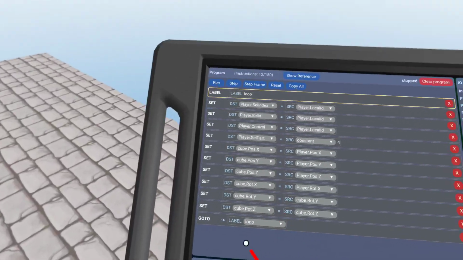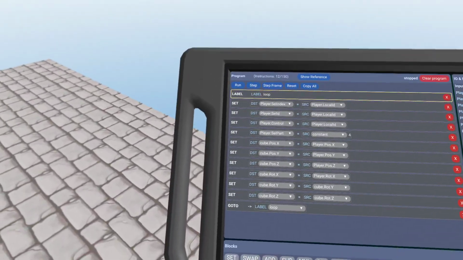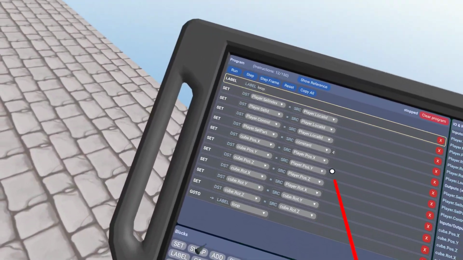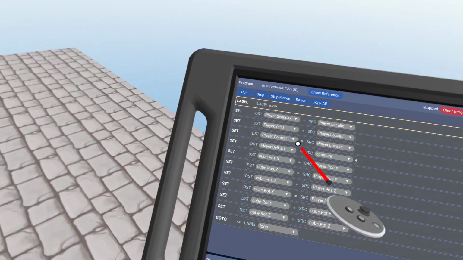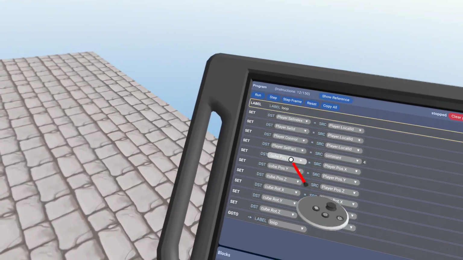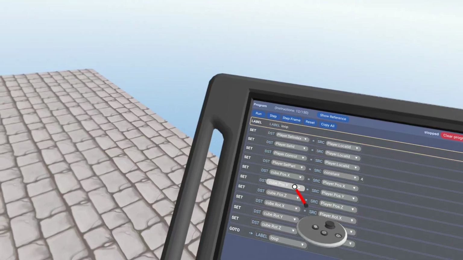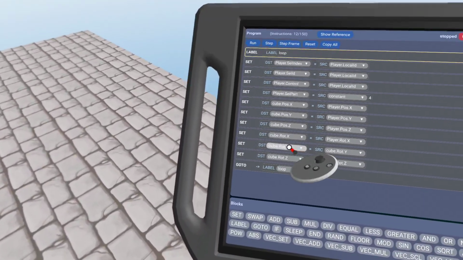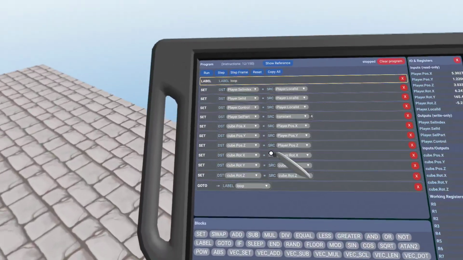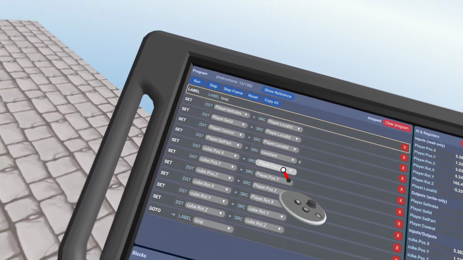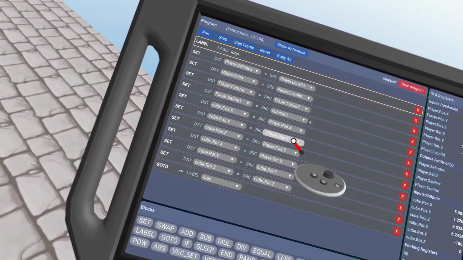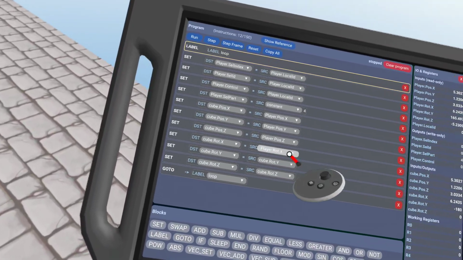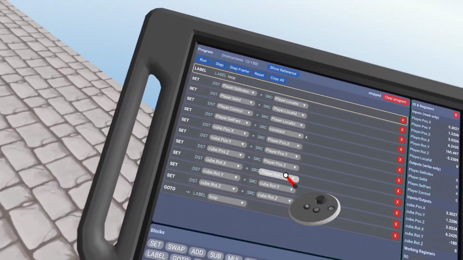Edit program. If it gets all wonky like that, you can check and make sure you did something right. Position X, position Y, position Z, rotation X, rotation Y, rotation Z. So player position X, player position Y, player position Z. Okay? Player position, player rotation X.